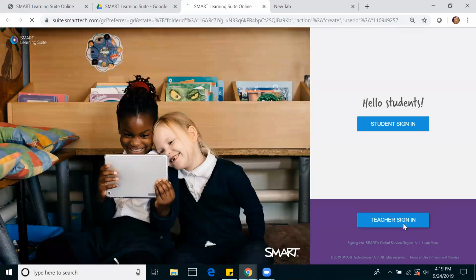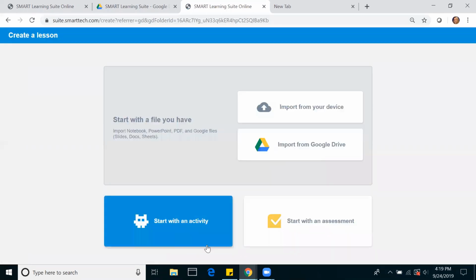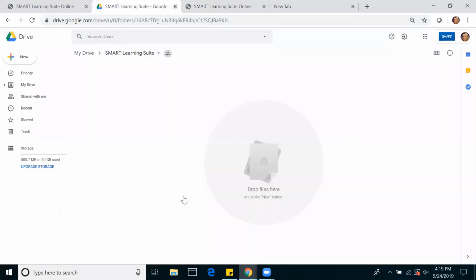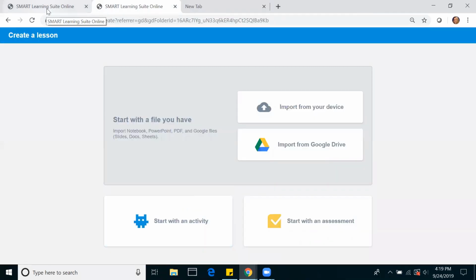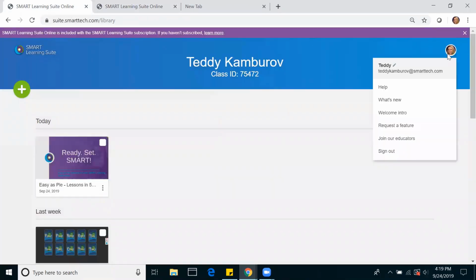So I sign in as a teacher, I'll sign in as myself, and then I'm going to end up in a landing page that allows me to select create a SMART activity. And it looks just like this. And today's webinar is covering really just how to start with an activity. So that's how you access SMART Learning Suite online from Google Drive. Let's look at how to access it from just originally.